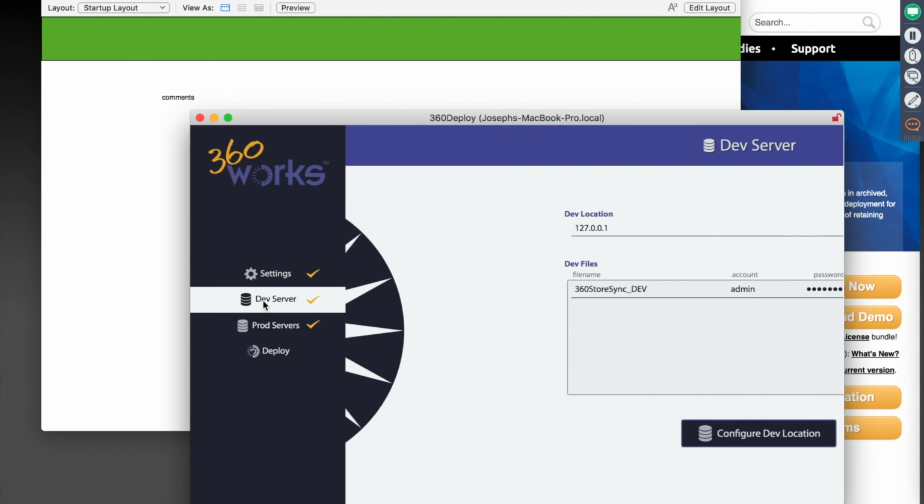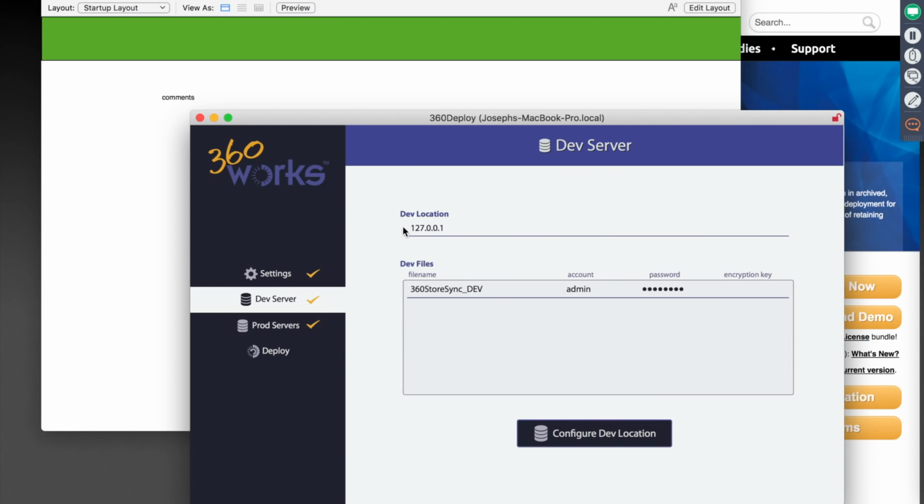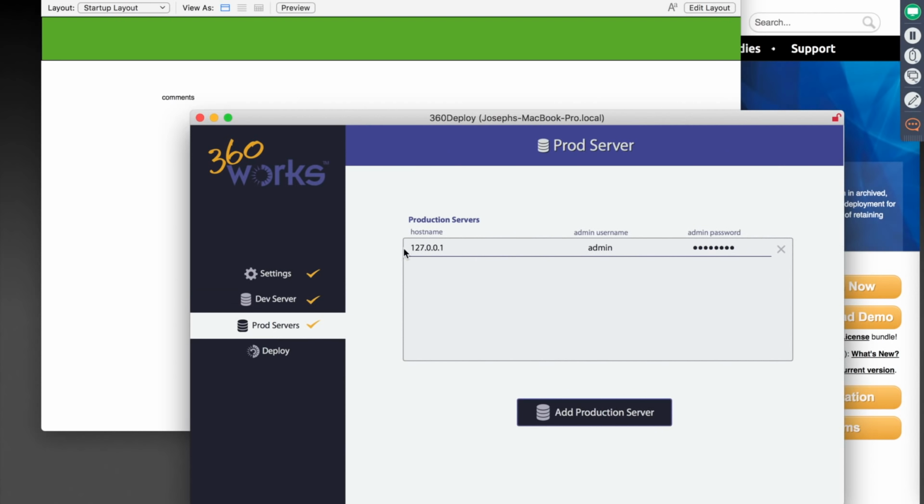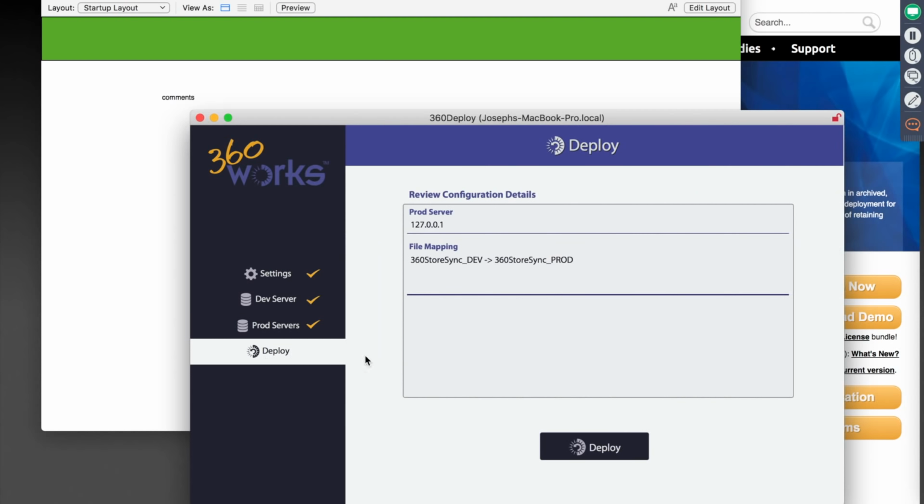So I've already got my configuration set up here. My dev server is local. This is my dev file. My prod server is also local. I have my dev file on the same server as my production server. And if I come to the deploy tab, I can see the full deployment we're about to run here. So on my prod server, I'm going to deploy my dev file to my production file.